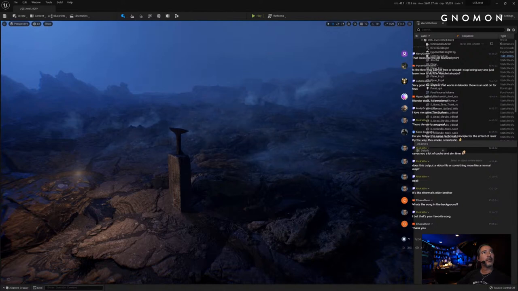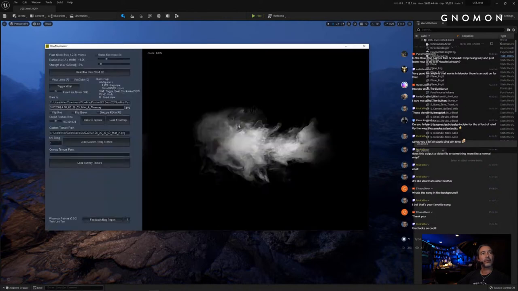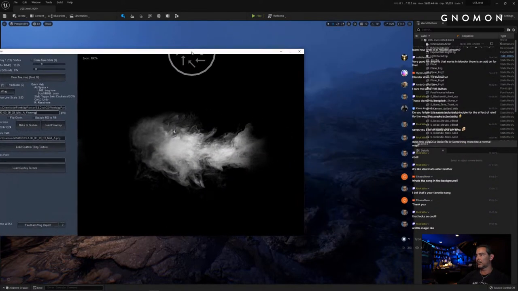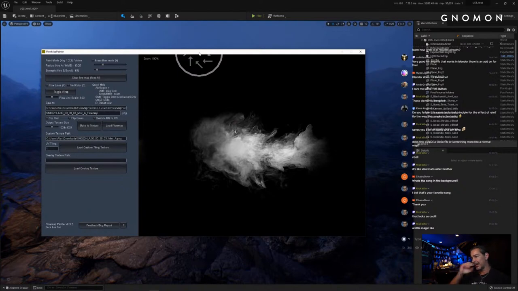So in flow map painter, the flow map I made is, didn't I export it? Okay. So this is that flow map. I want to bake it out. Oh, that's why. It went into a different directory than I was expecting. There it is. Okay. Now, one thing that's weird with FlowMap Painter, just so you guys know, is that FlowMap Painter imports things upside down. So the FlowMap that it creates is upside down.